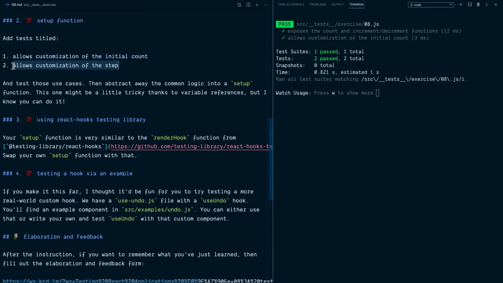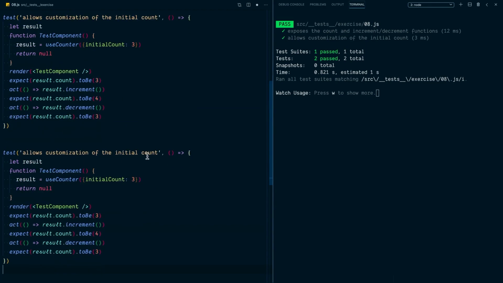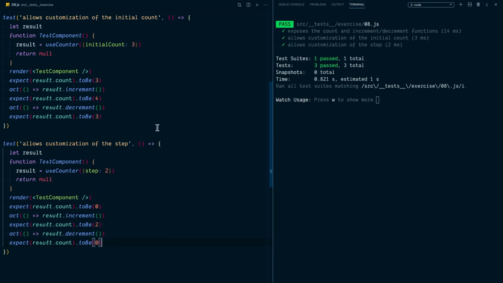Sweet. And then we've got this customization of the step. So we'll do basically the same thing here, except this is going to be customization of the step. We'll set that step to 2. So we'll start out at 0. We'll go to 2 and go back to 0. Save that. Our test is green.